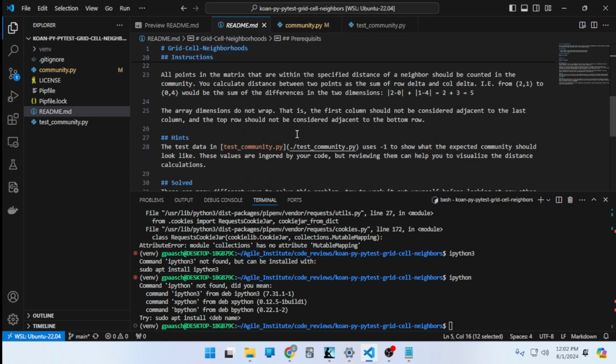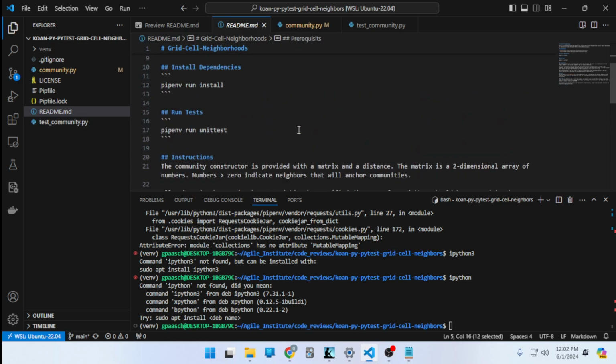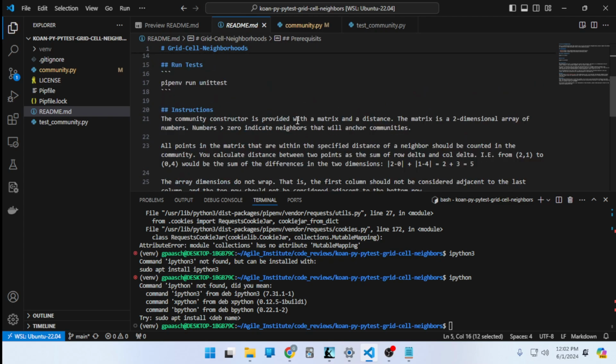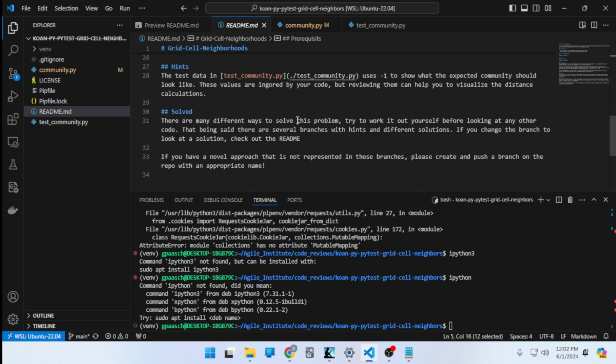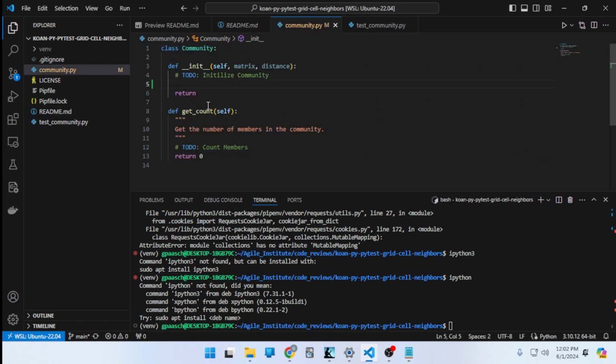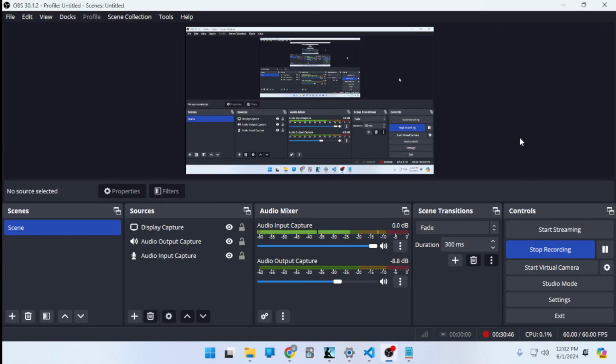It's not giving you instructions for how you verify that you solved the problem. So in order for it to do that, you have to initialize this class and you have to run the methods, and we can see that code is missing. So that's the end of my review, and yeah.